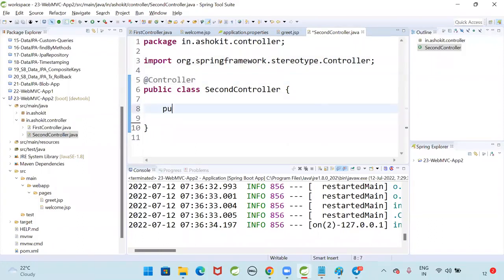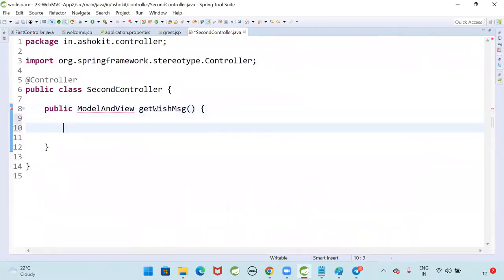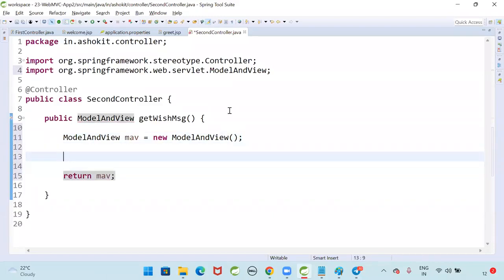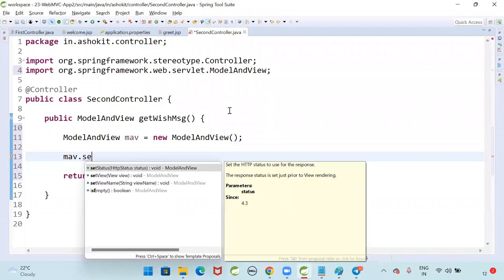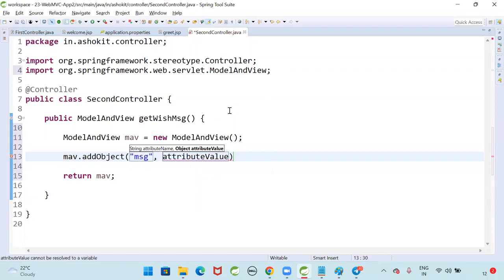Now I'm representing this class as a controller by using the @Controller annotation. Here I'm writing one method, public ModelAndView getWishMessage. Here I'm using ModelAndView: MAV is equal to new ModelAndView, return MAV. Here also I'm setting the data, mav.addObject(key, value). Key is message, and I'm going to say, all the best, some message.